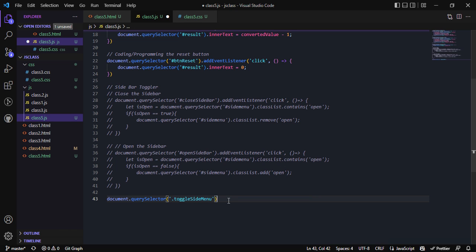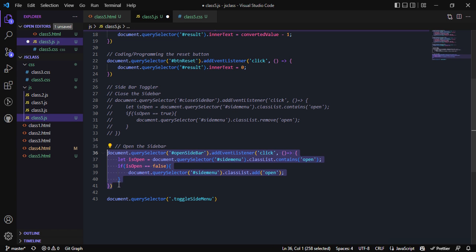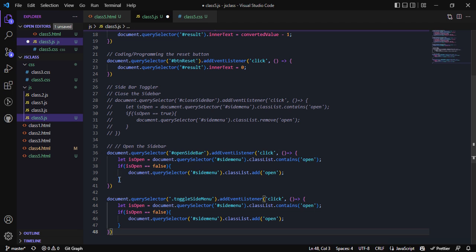That's dot toggle side menu. Okay. Now let me just borrow the code from one. Okay, let me borrow the code from here. Add event listener. Okay. So I'll add event listener. It's still the same thing. You can see that it's the same thing I'm doing.